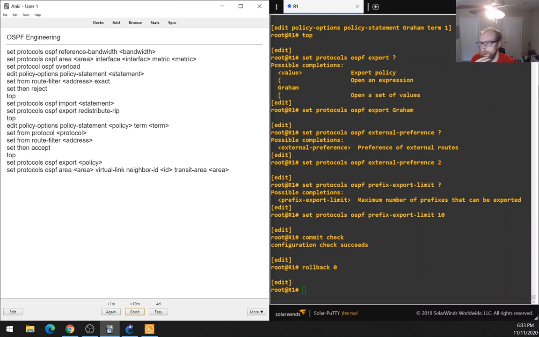OSPF engineering. So for OSPF engineering, this is an important command, otherwise it'll make its shortest path first calculations based on legacy link speeds. Your network is probably going to have more modern link speeds, so it's better to set the reference bandwidth so that it can make those calculations a lot better. And then you can set the metric of particular interfaces to influence that shortest path first calculation however you want. OSPF overload, if I remember that correctly, that's to send a static route. Let's take a look at that.